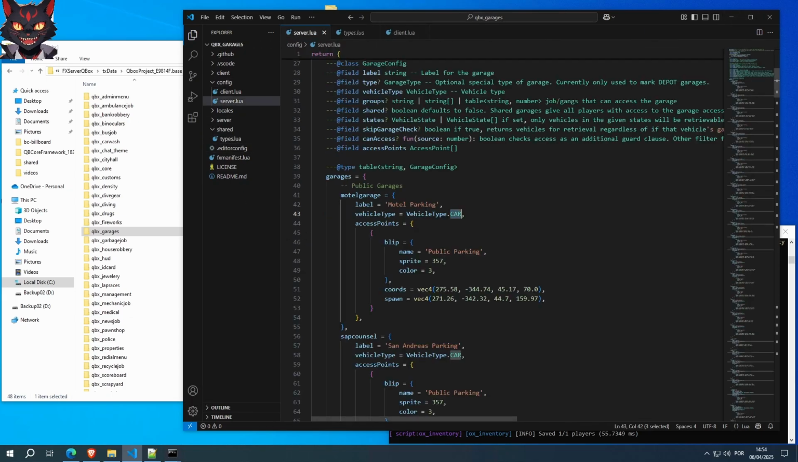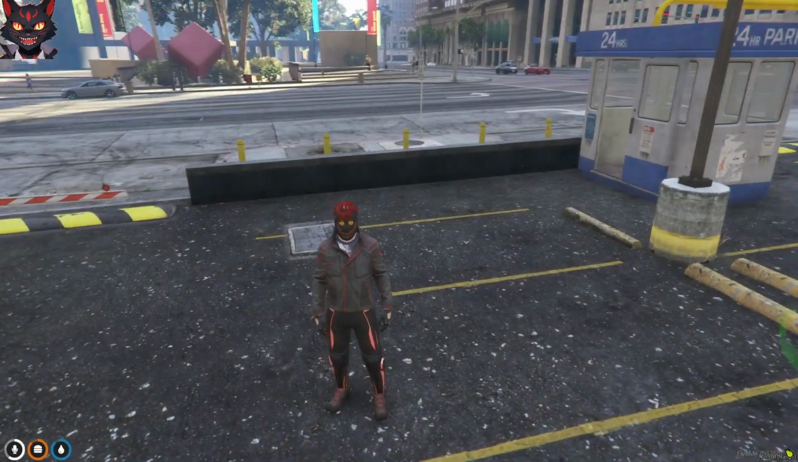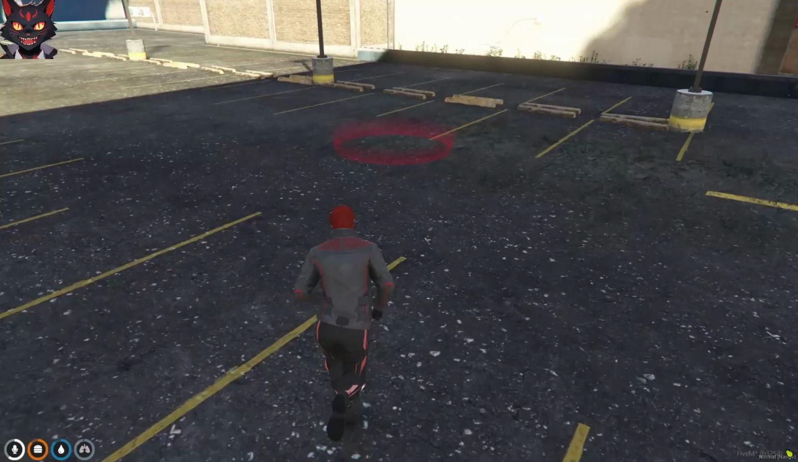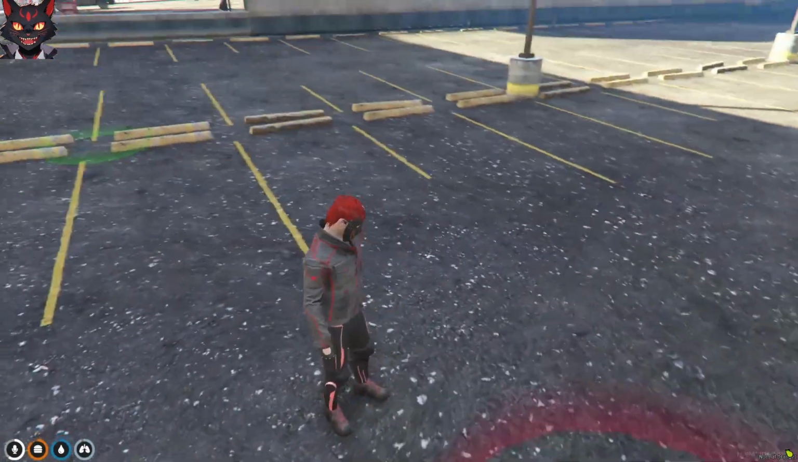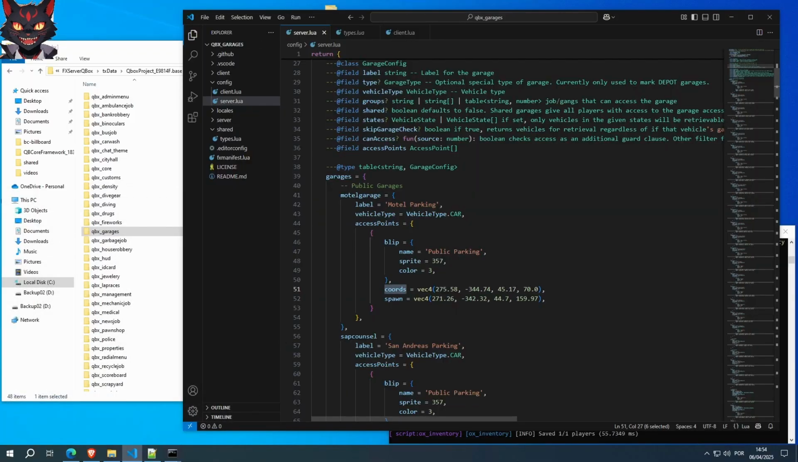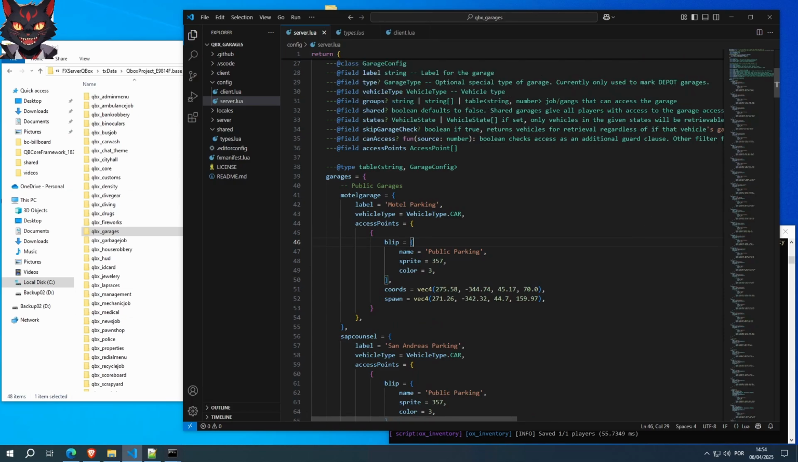Back into the server, and this one right here is the coordinates where you can open up the menu to the garage, which are the green ones. Let me see if I can. Which are these? The green ones. And the other one is the spawn where the vehicle spawns. It's this one. So this is just a little bit of some instructions on what these variables do.